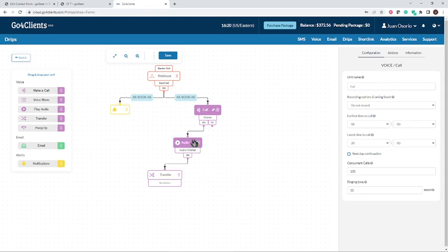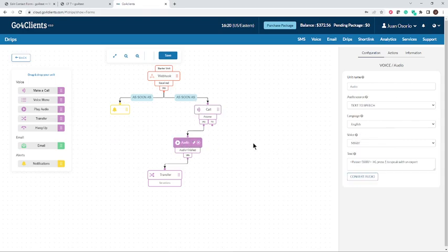Now, the really important part is the audio. This is where I really want to drive your attention, because even though you can use a pre-recorded audio that you have saved and you can select it here, what I want to show you is the text-to-speech option, because it's one of the most popular in the market.